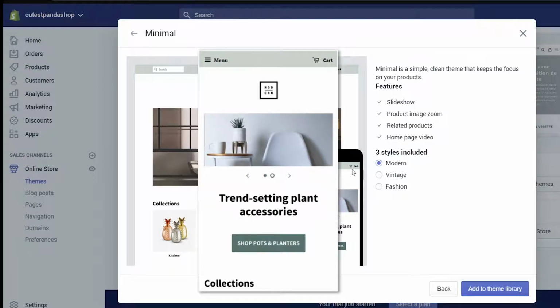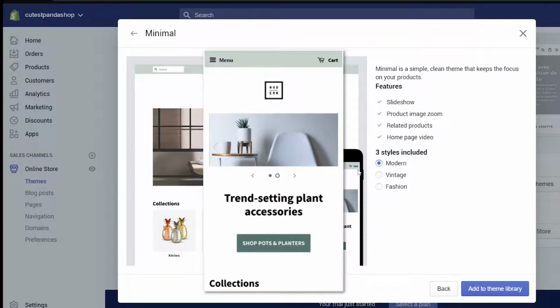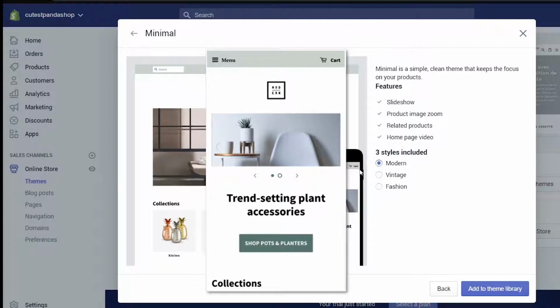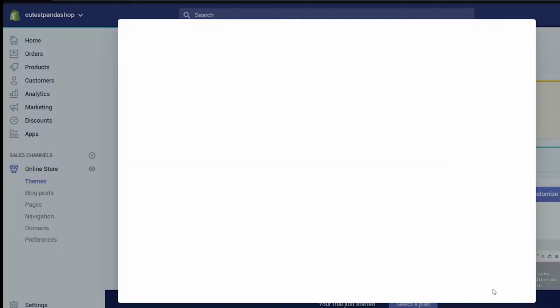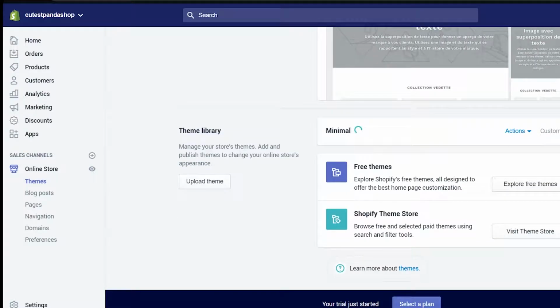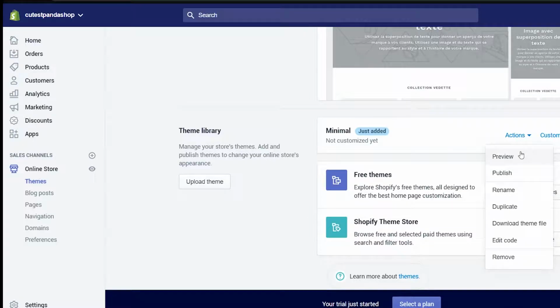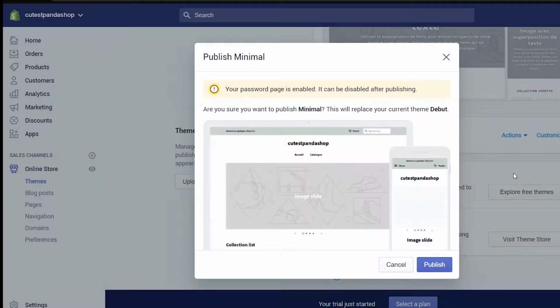Now, Minimal has 3 different versions. It has Modern, Vintage, and Fashion. I think Modern looks the best, so we're going to select it. And then click the Add Minimal button. So now come down to the Actions button and click Publish. You'll get this little pop-up box here. Just click the Publish button.